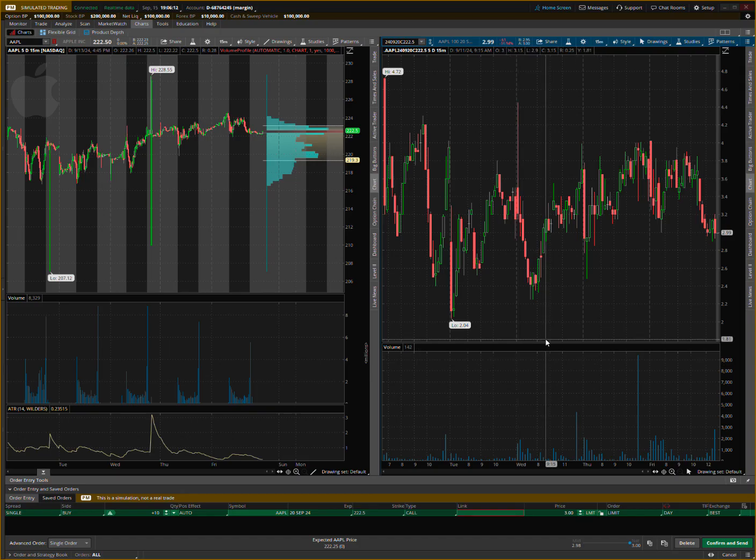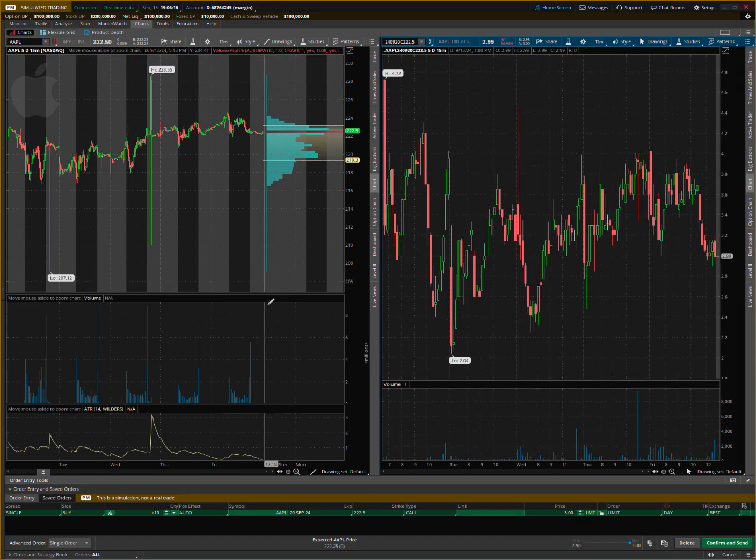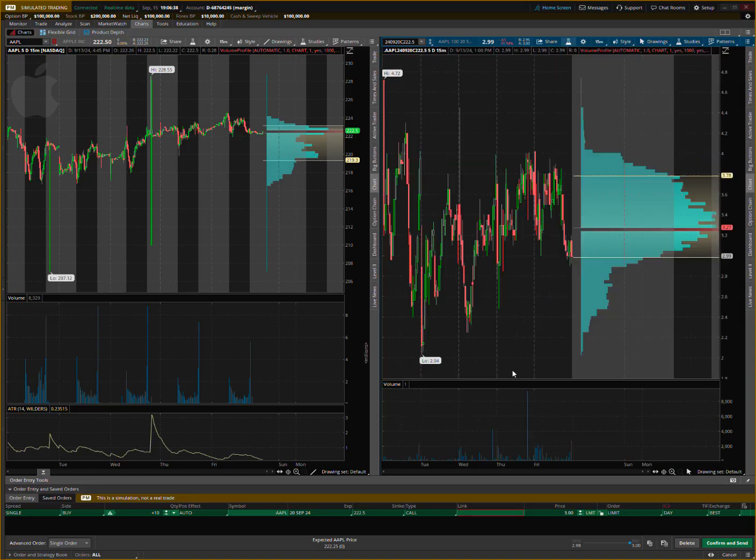So I like to use the option chart in conjunction with the underlying, so that I can also get a gauge of where traders are trading too. Because a lot of times, if you put a volume profile on the option chart too, you can gauge where traders are active. Can you guys see the option chart too, by the way? Hopefully it should be showing up for you. A lot of times what you'll end up seeing is the point of control on the option chart will end up being a great entry when the price is consolidating. So just something for you to keep in mind.